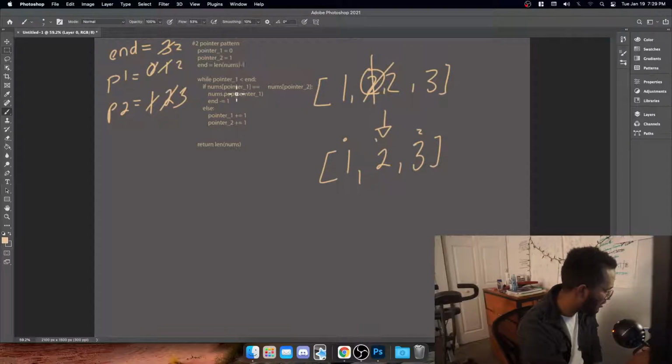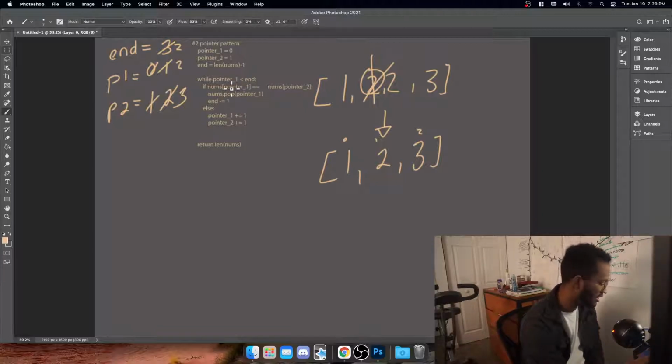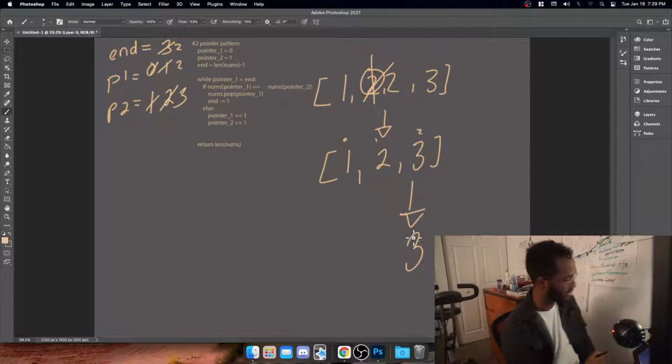So we finished another iteration. So while pointer 1 is less than end, wait, pointer 1 and end are equal to each other, which makes pointer 1 less than end not true. So that means we're done moving through the array, and then we're going to return the length of the new array, which is just length of nums, which is 3. And so that's why this works pretty well.